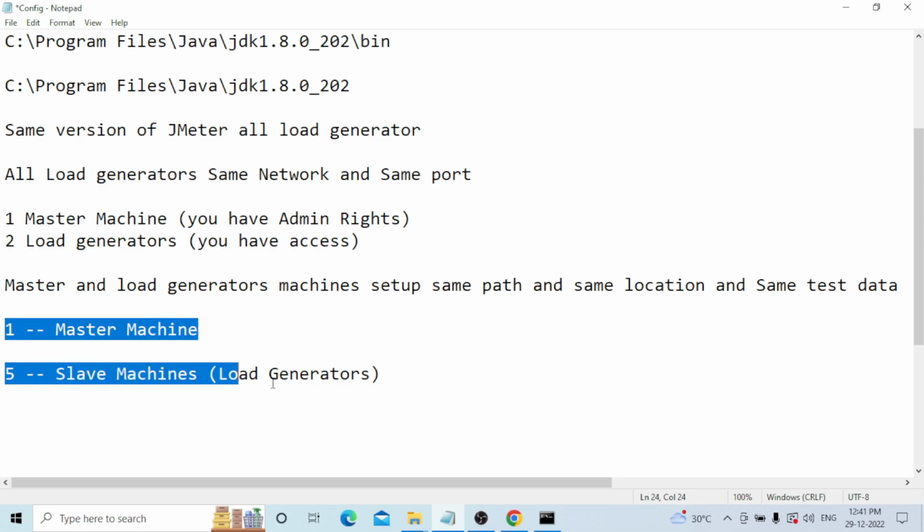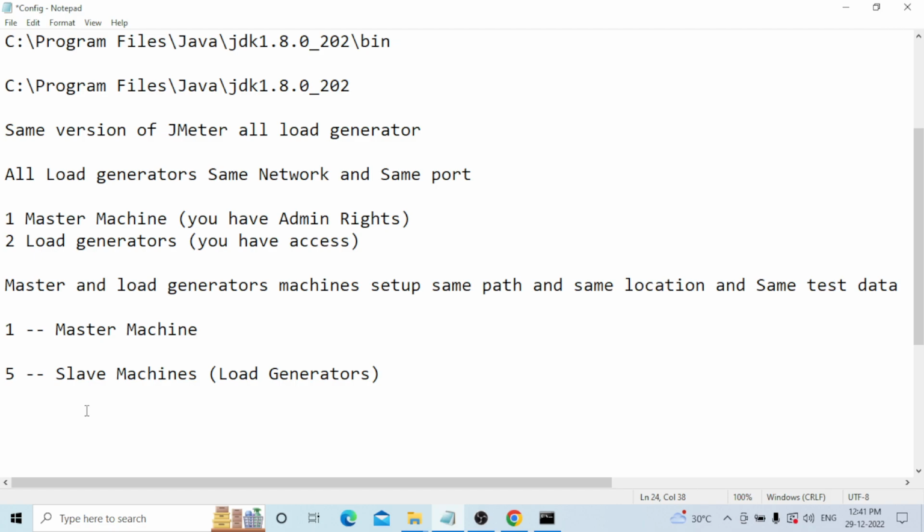For example, this is a single machine I am currently doing. But whenever you run this in real time in office systems for the project, you need to log in to every system and check whether the same version of Java is installed or not. If the same version of Java is available, there is no issue. If it is different, you need to raise a separate ServiceNow request.